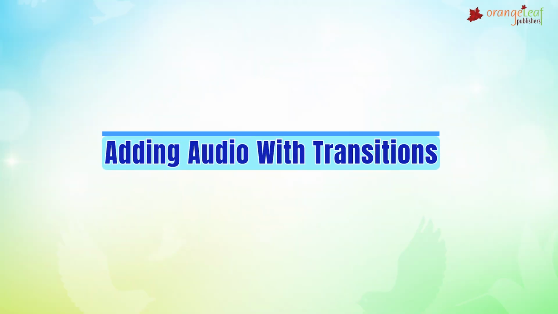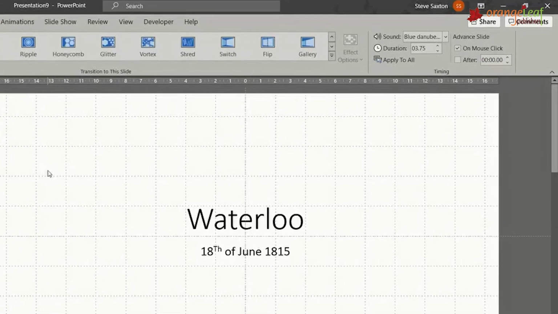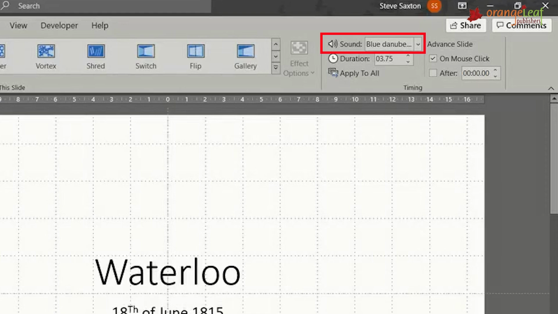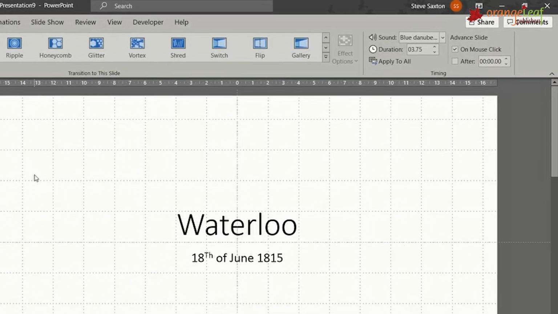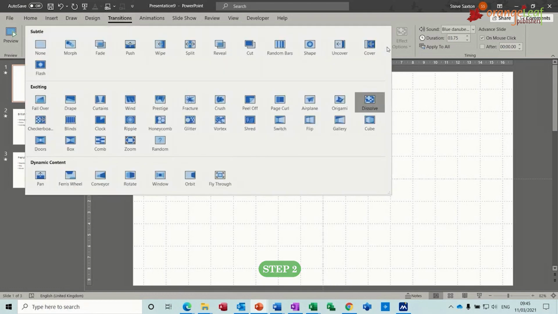Adding audio with transitions. Using the transition effect, you can also insert sound effect that would be played with each transition. To add sound with each transition, follow these steps. Step 1. Click on the Transitions tab. Step 2. Press and hold the Ctrl key while you select the transition slides you want to add the sound.